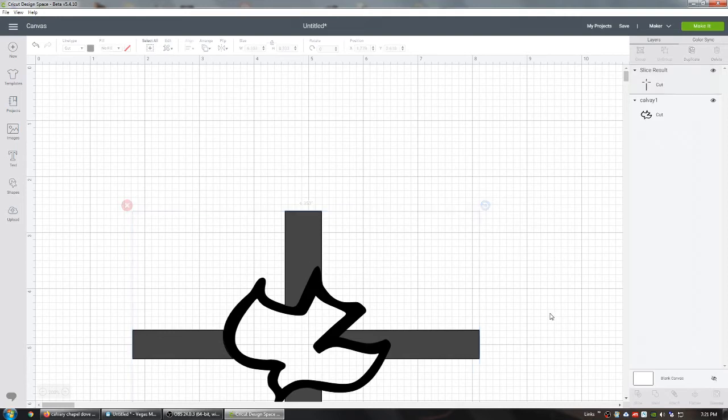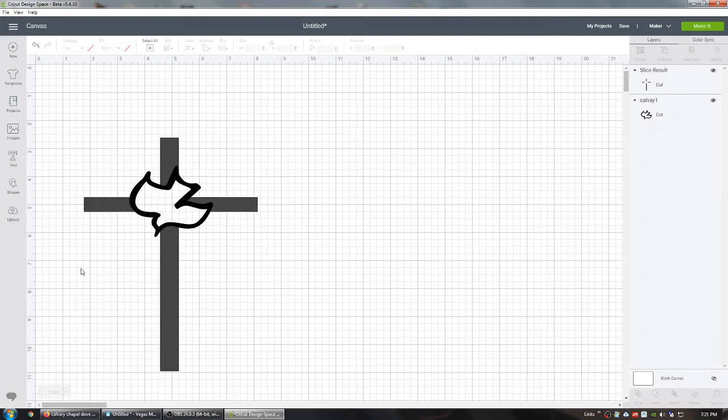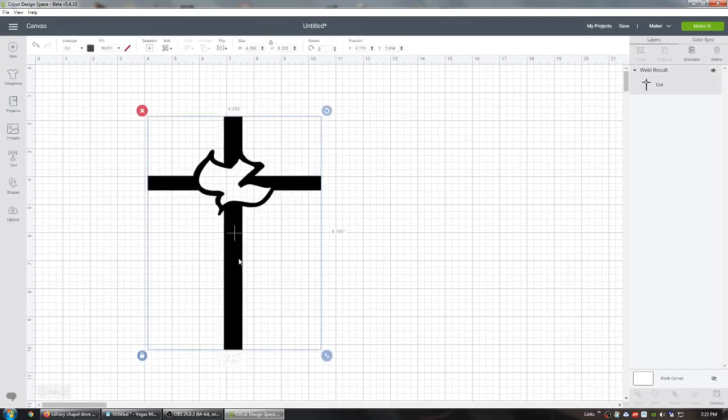Click off of it. Now go back to 100% view. Select both of them and weld it. Now you have all one piece. Now you can size it to fit whatever material you have.